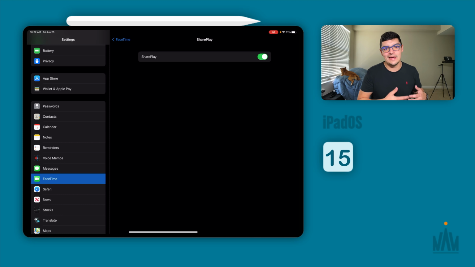If you wanna listen to something on Apple Music together at the same time and pause and play at the same time, you can do that. So that is what SharePlay is, and you can toggle it off and on right here in the settings menu through FaceTime. Another cool one that I wanna talk about is spatial audio.